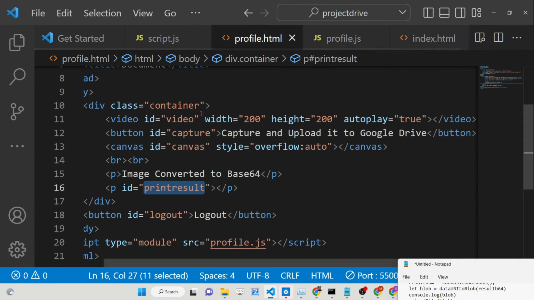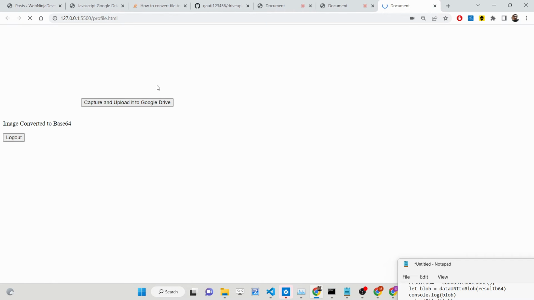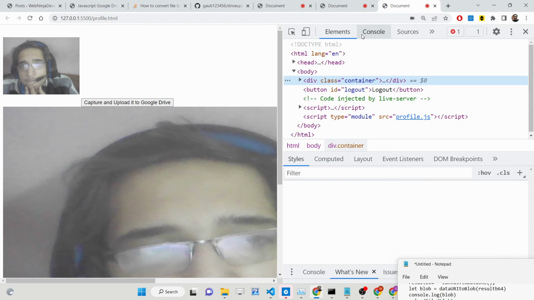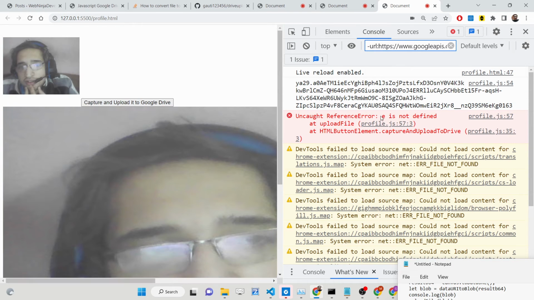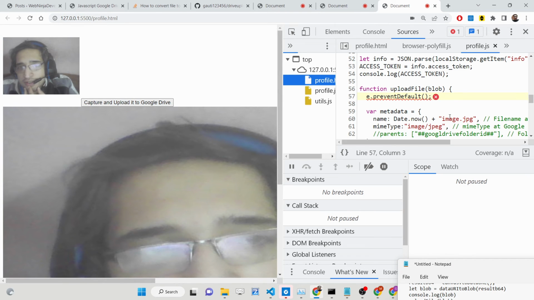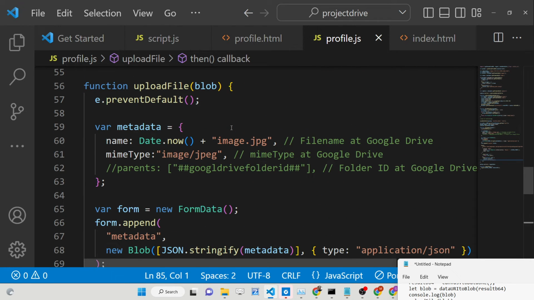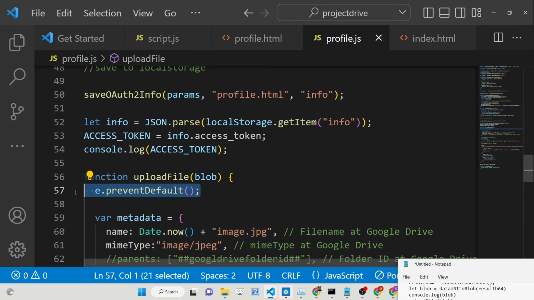And now if I just reload this application, and if I now click this button, it will take this screenshot, and you will also see in the console here it is saying e is not defined. Okay, so we don't need this line here because e is not defined here. So just delete this line here.